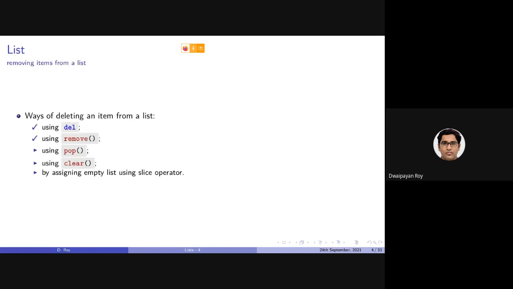We have already looked at the keyword del, or how we can use the keyword del to remove items from a list. We have also seen that del can also be used to delete any type of data, any type of variable, that is a variable of any data type, like for example float, integer, or string. Similarly, del can also be used for.